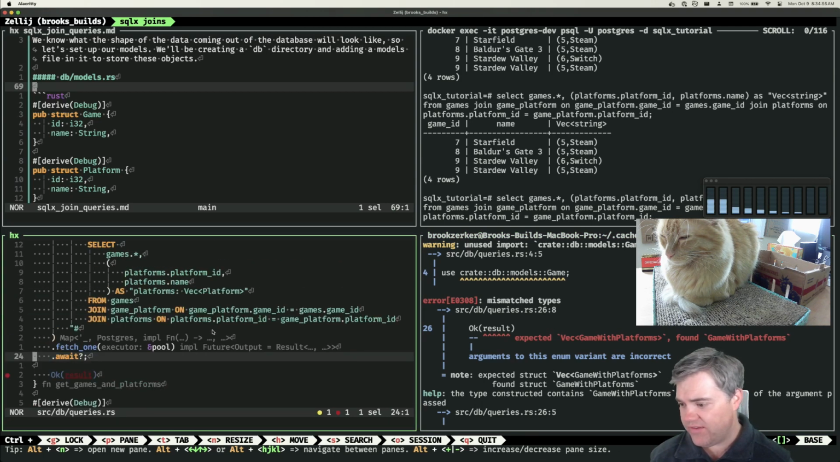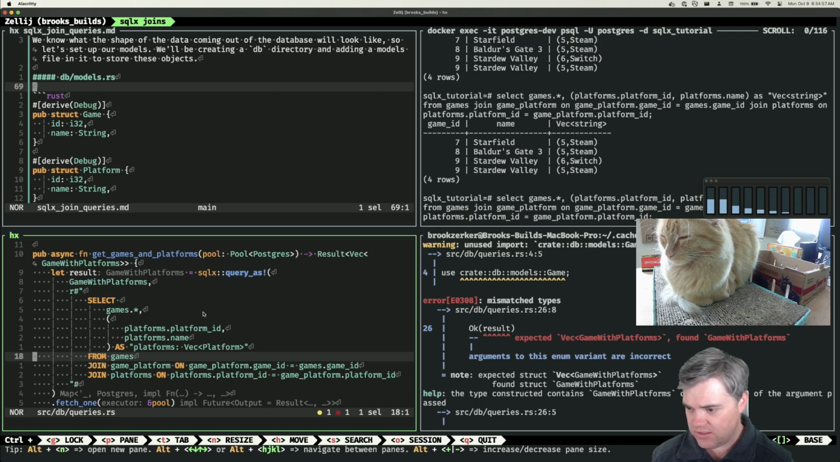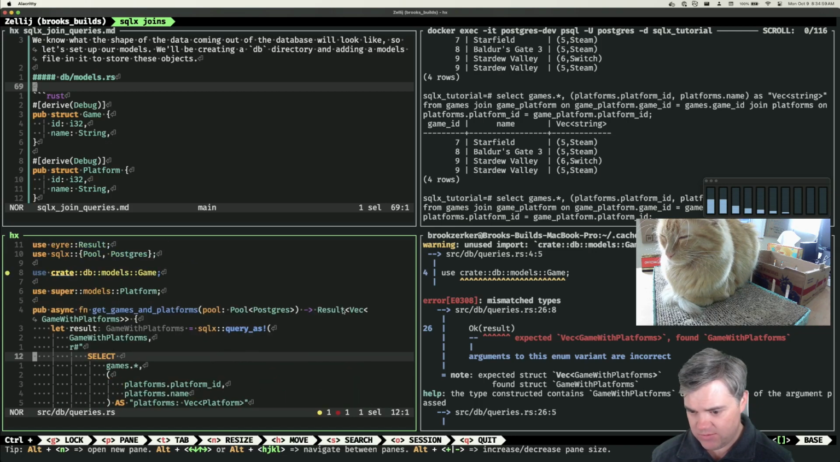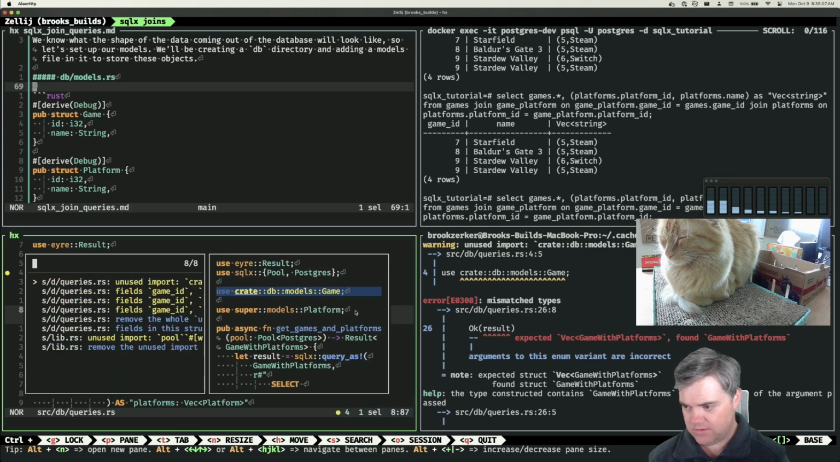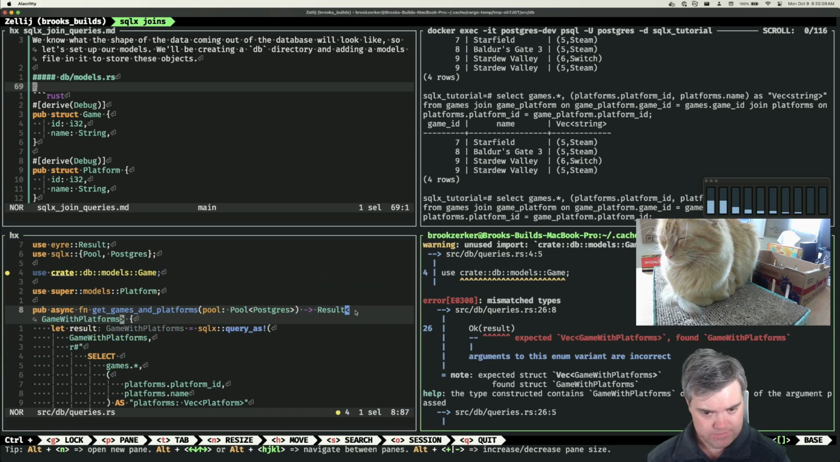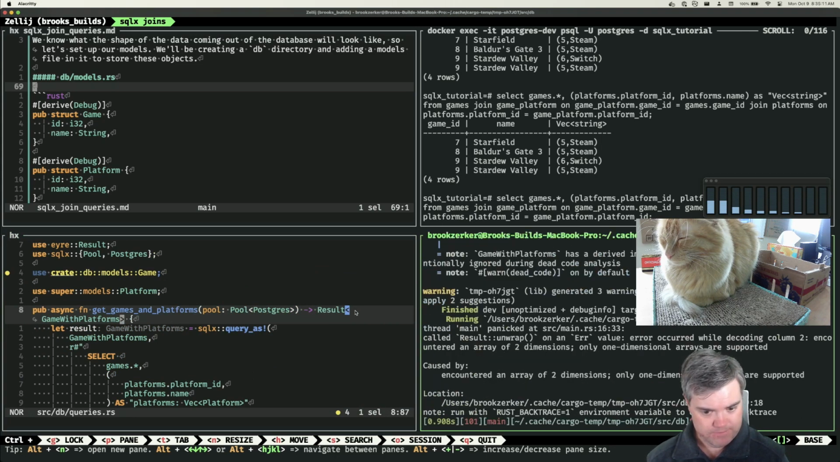Oh, it's no longer a vector. It's now just game with platforms. So you have to now be that. Okay. Same exact thing. Encountered an array of 2 dimensions. Only 1-dimensional arrays are supported. Okay.